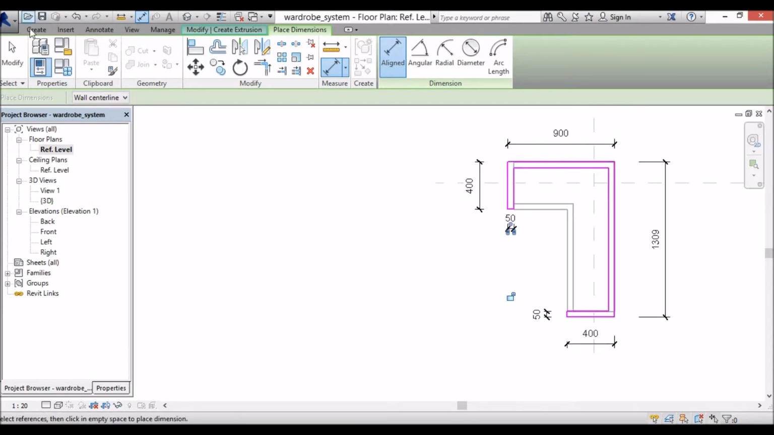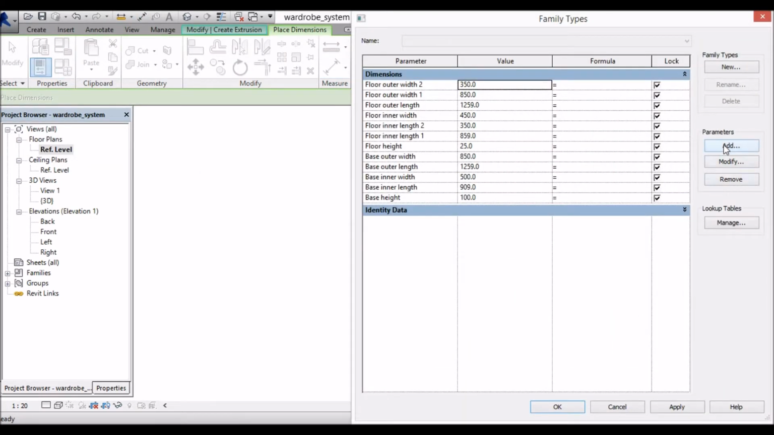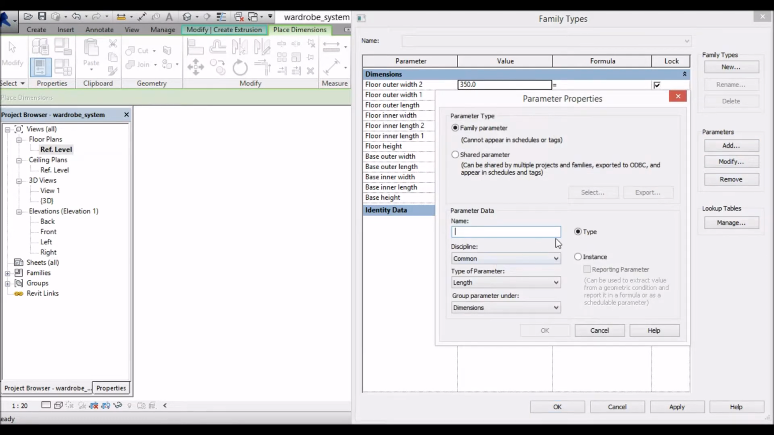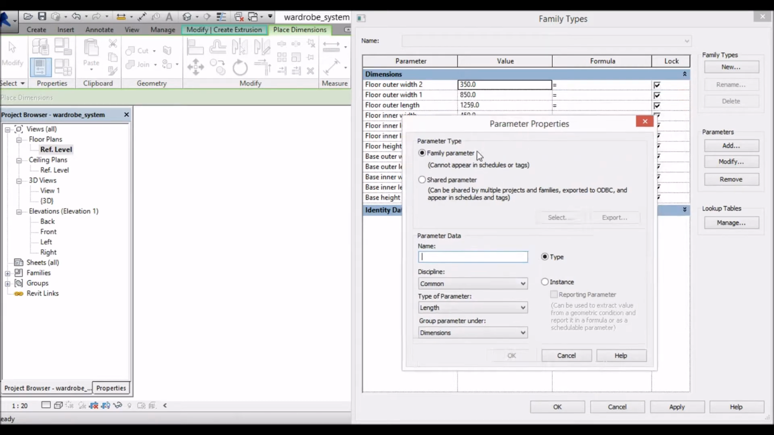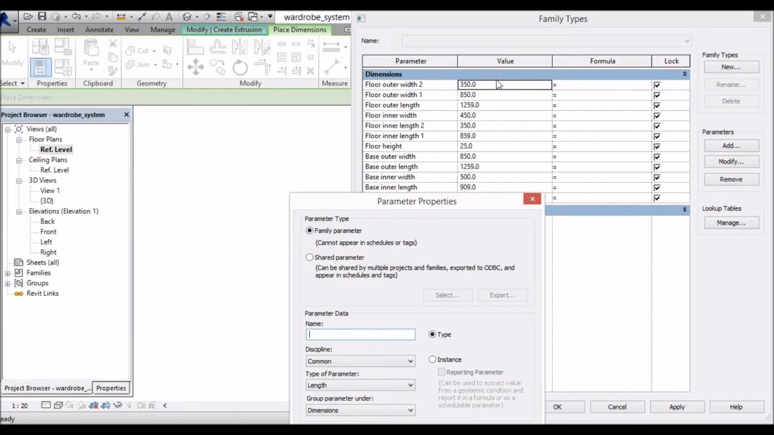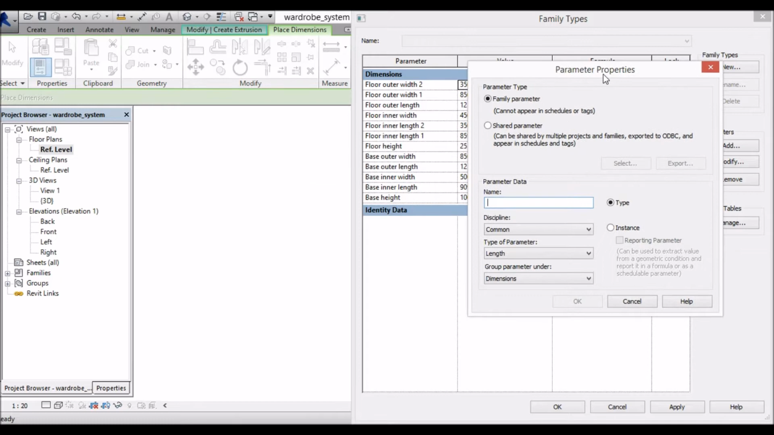I'm going to go up to family types, and I'm now going to create parameters by clicking add, typing in the name, clicking OK, and once I've added all the parameters, I will then add the values for those parameters. I'm just going to do that quickly. You've seen me do it already to save time.